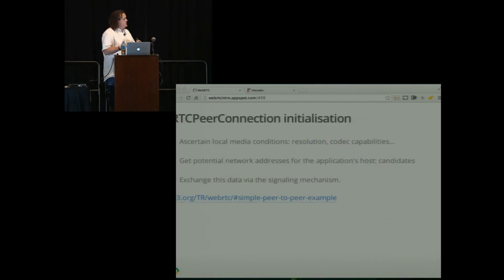Now, RTCPeerConnection does take care of this initialization. It can check the local media capabilities for you, the network landscape, and that kind of thing. And we have the simple peer-to-peer link here, which is the one that has predefined signaling in it.